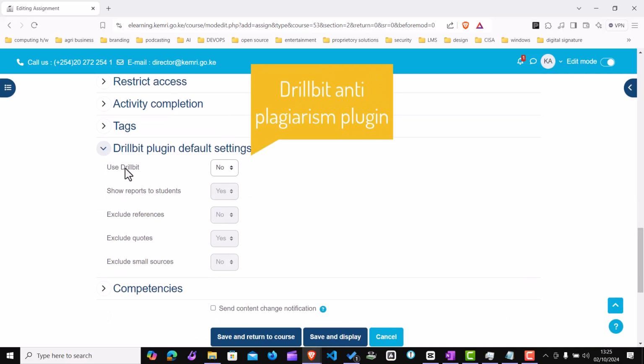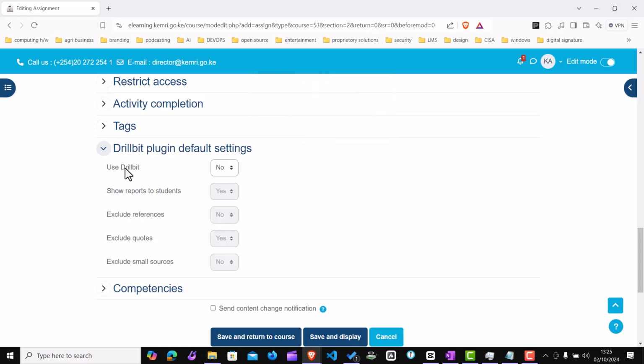Then we could go to the Turnitin anti-plagiarism tool. The only thing you need to do here is to say whether you would want it to be used in this assignment or not as the student is submitting. So I'll say yes. Again, I'll display these aspects when we look at the student perspective in a different video. Then use Turnitin, yes. Show reports to student, yes. It's very critical to show the student the output of the plagiarism check.